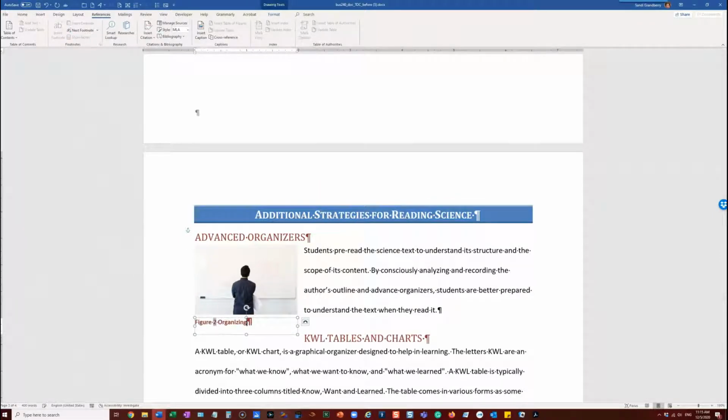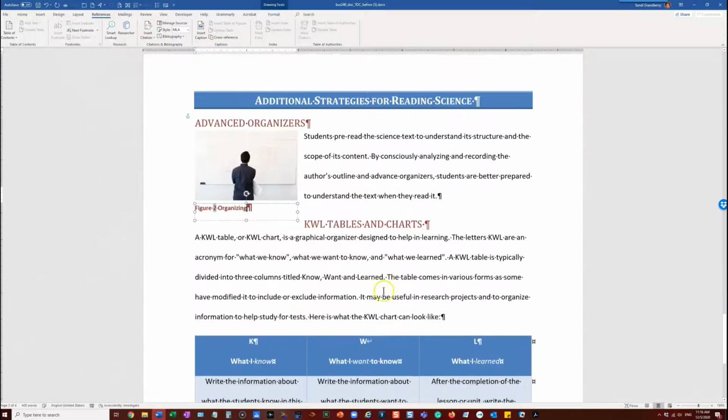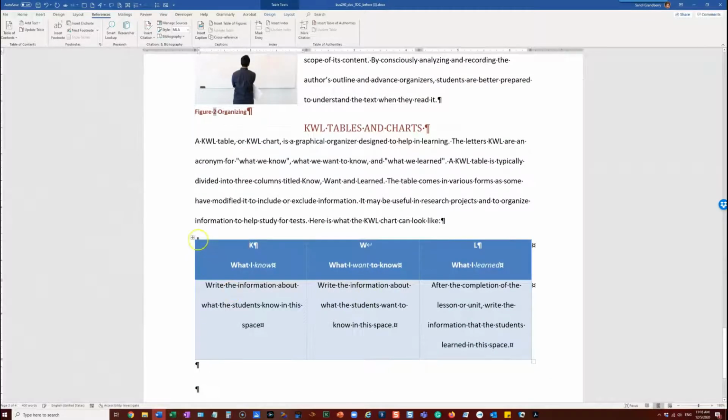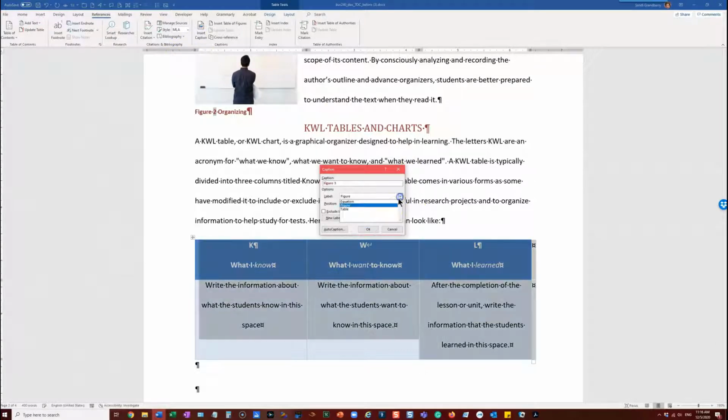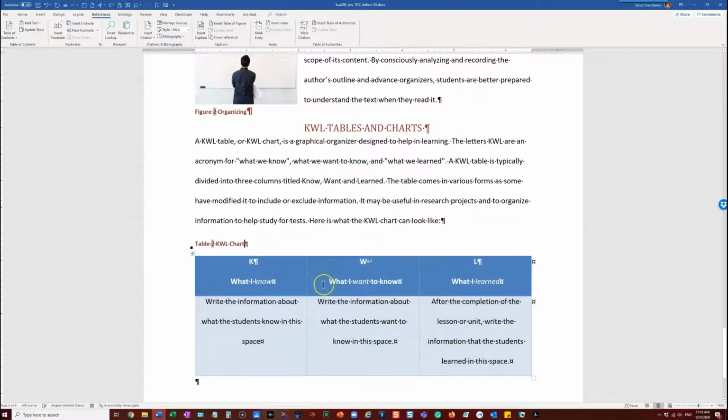So there's that one. The next thing is a table again. So we're going to select the whole table here. Then we're going to go up to insert caption and change it to table. And it knows that this is the second table, so we're going to call it the KWL chart. And OK. And it goes above it, which is good.